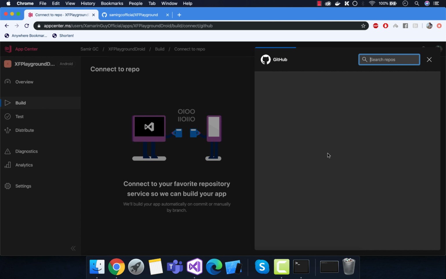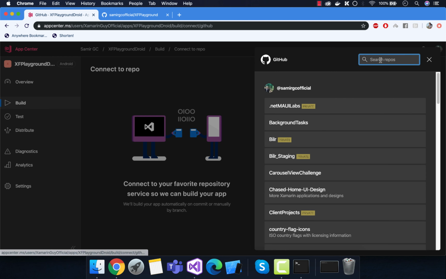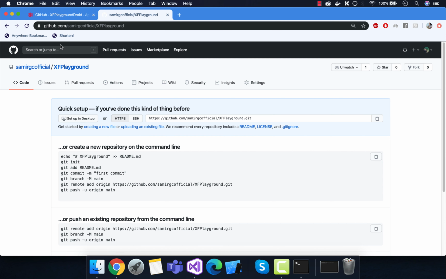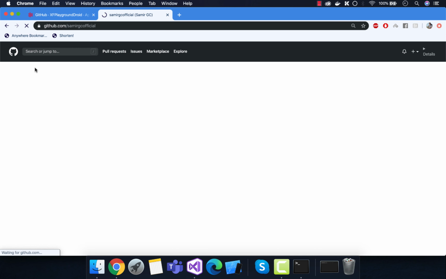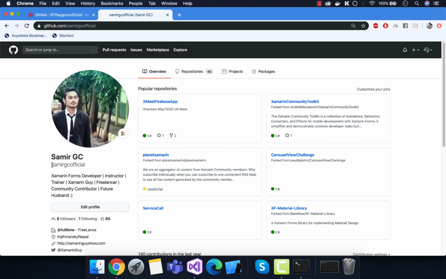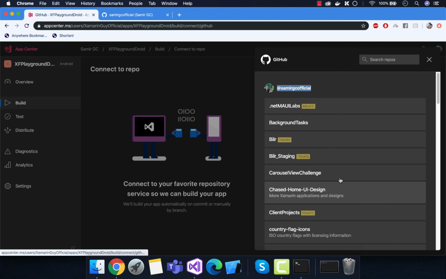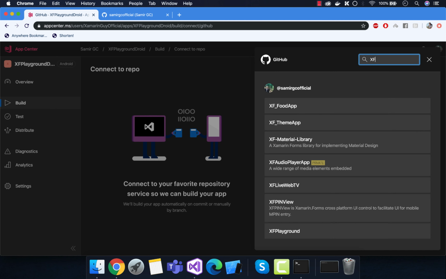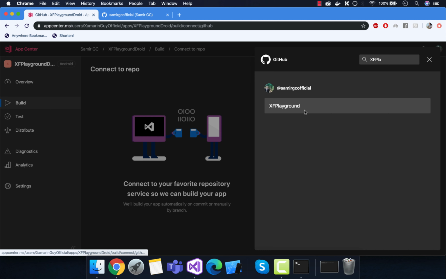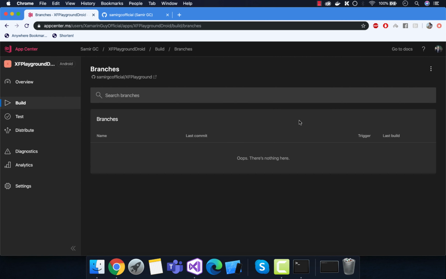Now let's connect our Visual Studio App Center with the GitHub account. So you can see over here I have the same account that is being used inside our Visual Studio App Center in order to connect my Visual Studio App Center with GitHub. So I have my project ready, that is Xamarin Forms Playground, inside my GitHub, so that it can take and branch it inside our Visual Studio App Center. So you can see over here we have already created branch over here inside our build.